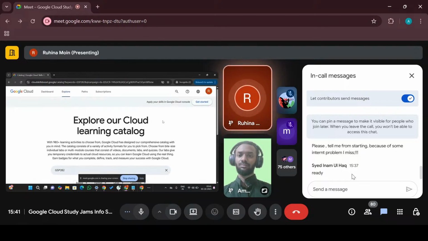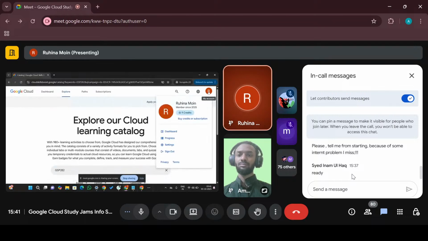Yes, and now you enter your Google Cloud account. Your Cloud Learning Catalog appears here. The next thing after you log in your credentials and sign into your account is you click on your profile icon, which is on the top right here, and it should show 9 credits. Now, you should see these 9 credits available. Please give a thumbs up in the chat if all of you have got this.